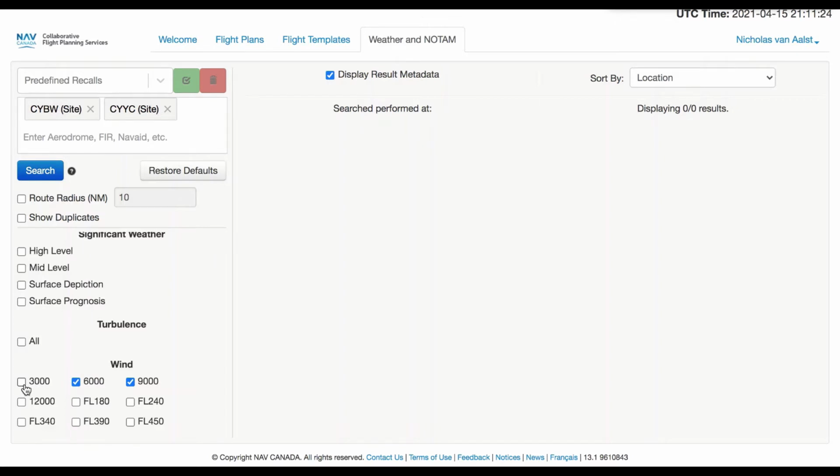Some people may ask why I don't click the 3,000, and it's very simple. Springbank and Calgary that we're searching for here, both of their aerodrome elevations are above 3,000 feet. Therefore, there's no upper level wind at 3,000 feet because that's above sea level. 3,000 feet would be in the ground, and we just don't have that.